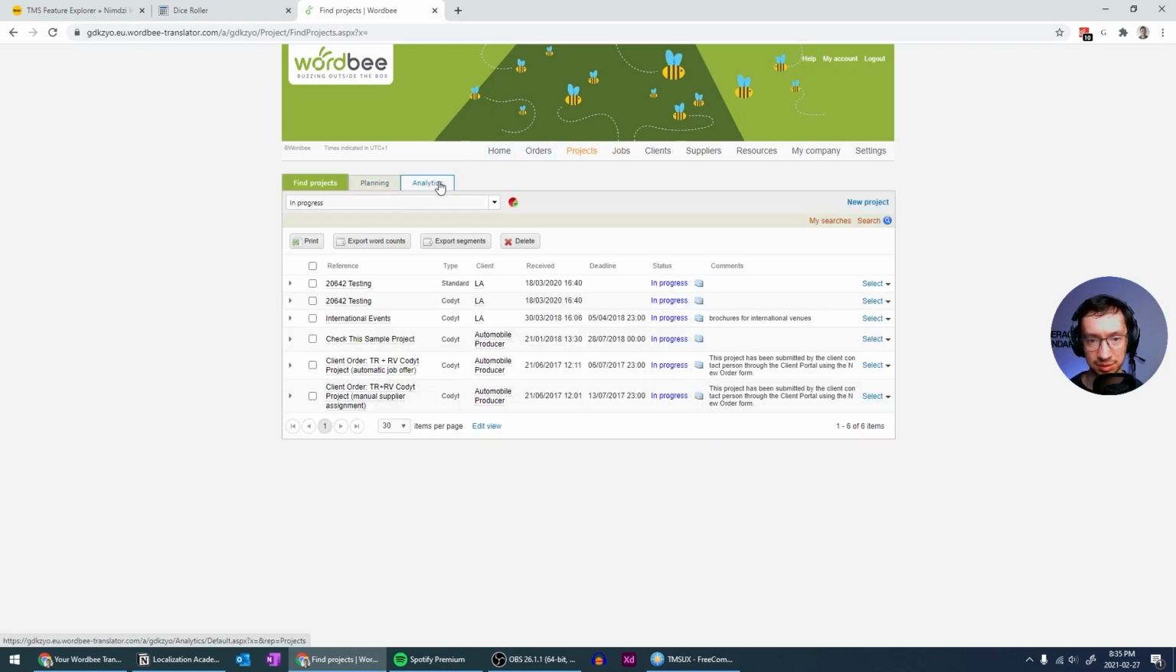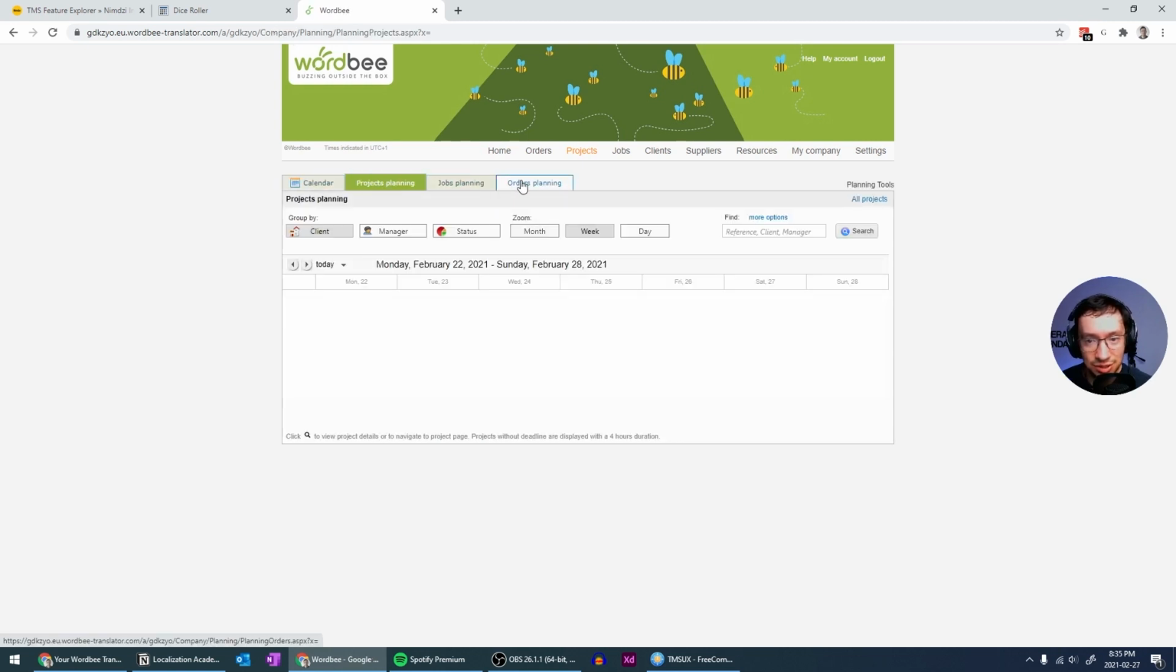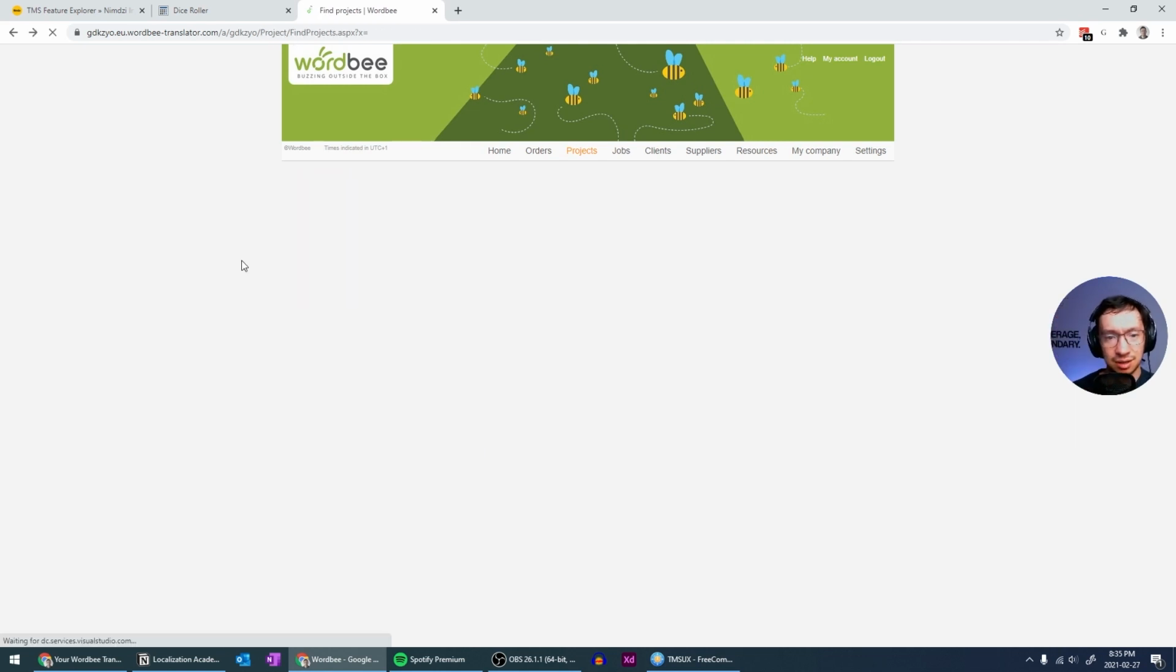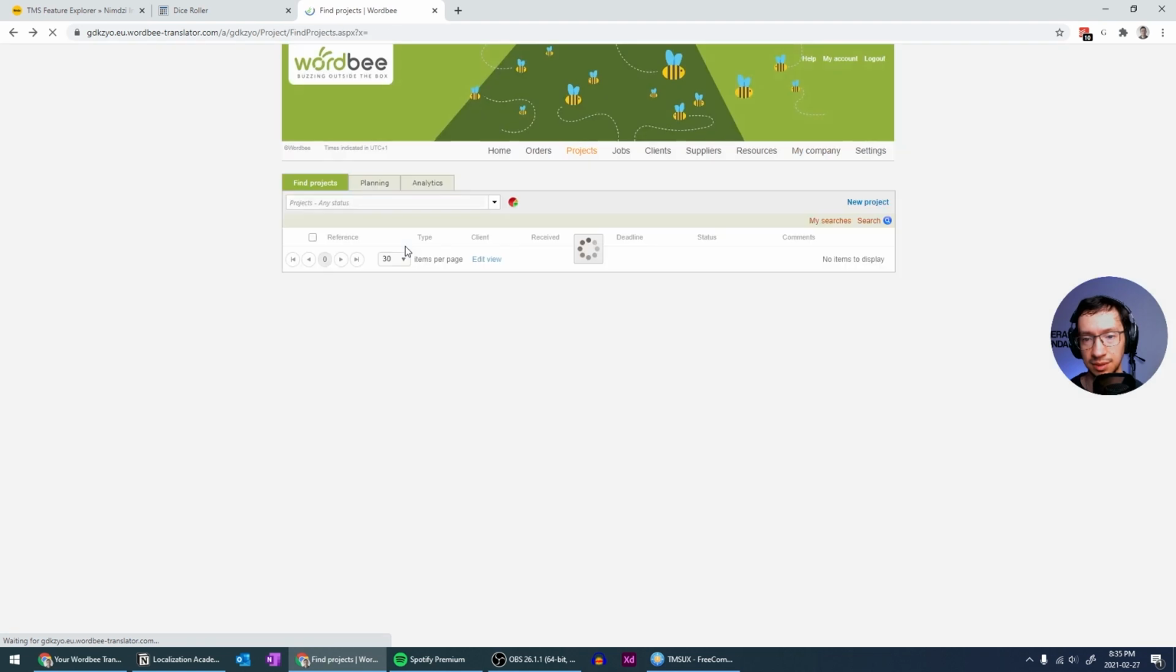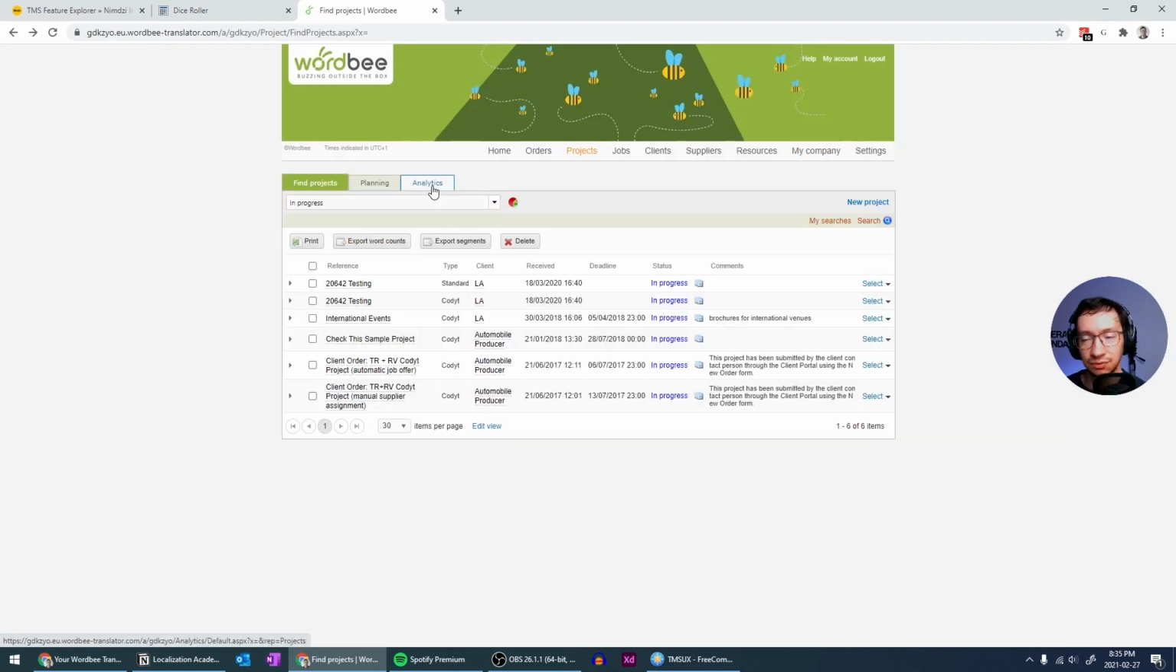See, there are three tabs here: projects, planning, analytics. I click planning, and then the tabs just change. What the fuck? Oh my god. That's not how tabs behave. Oh my god, please.